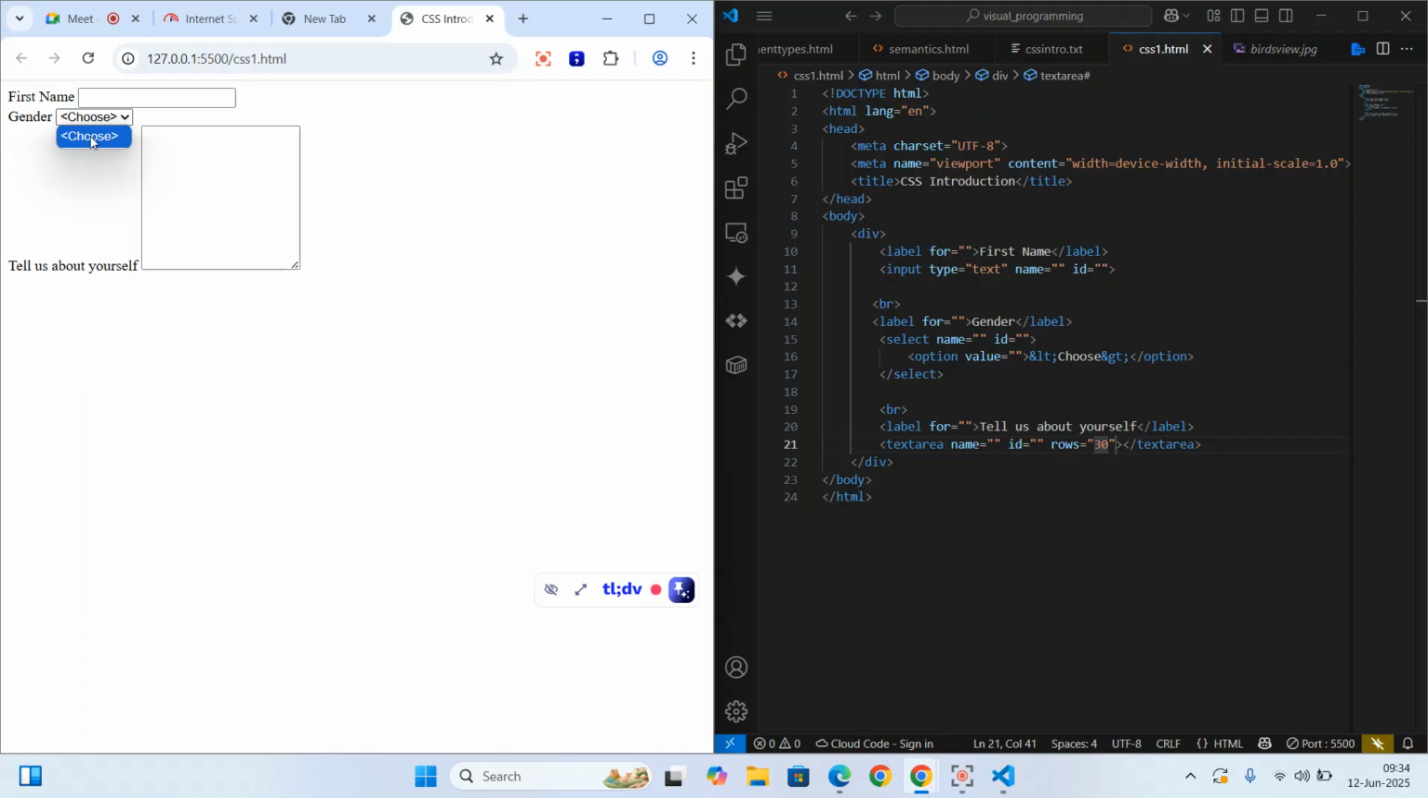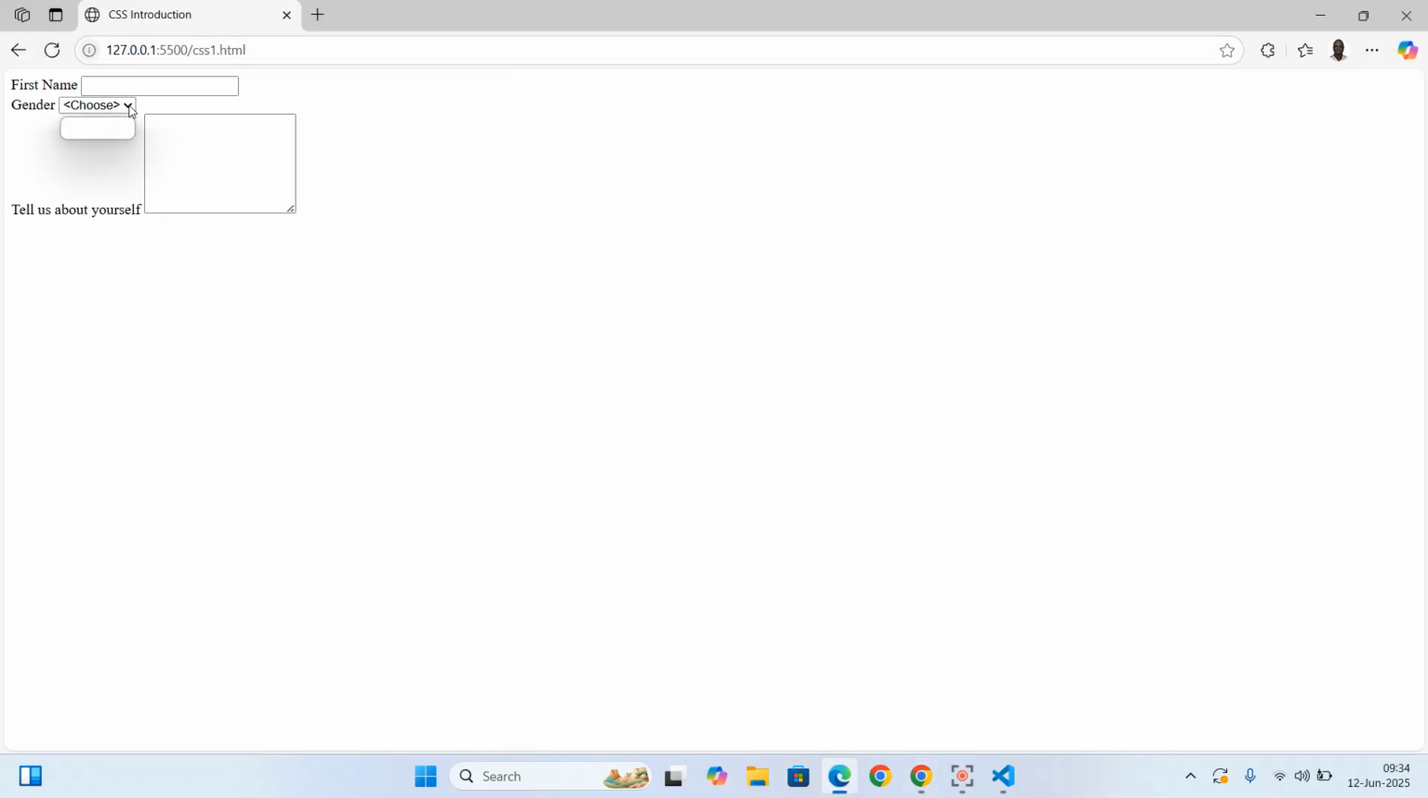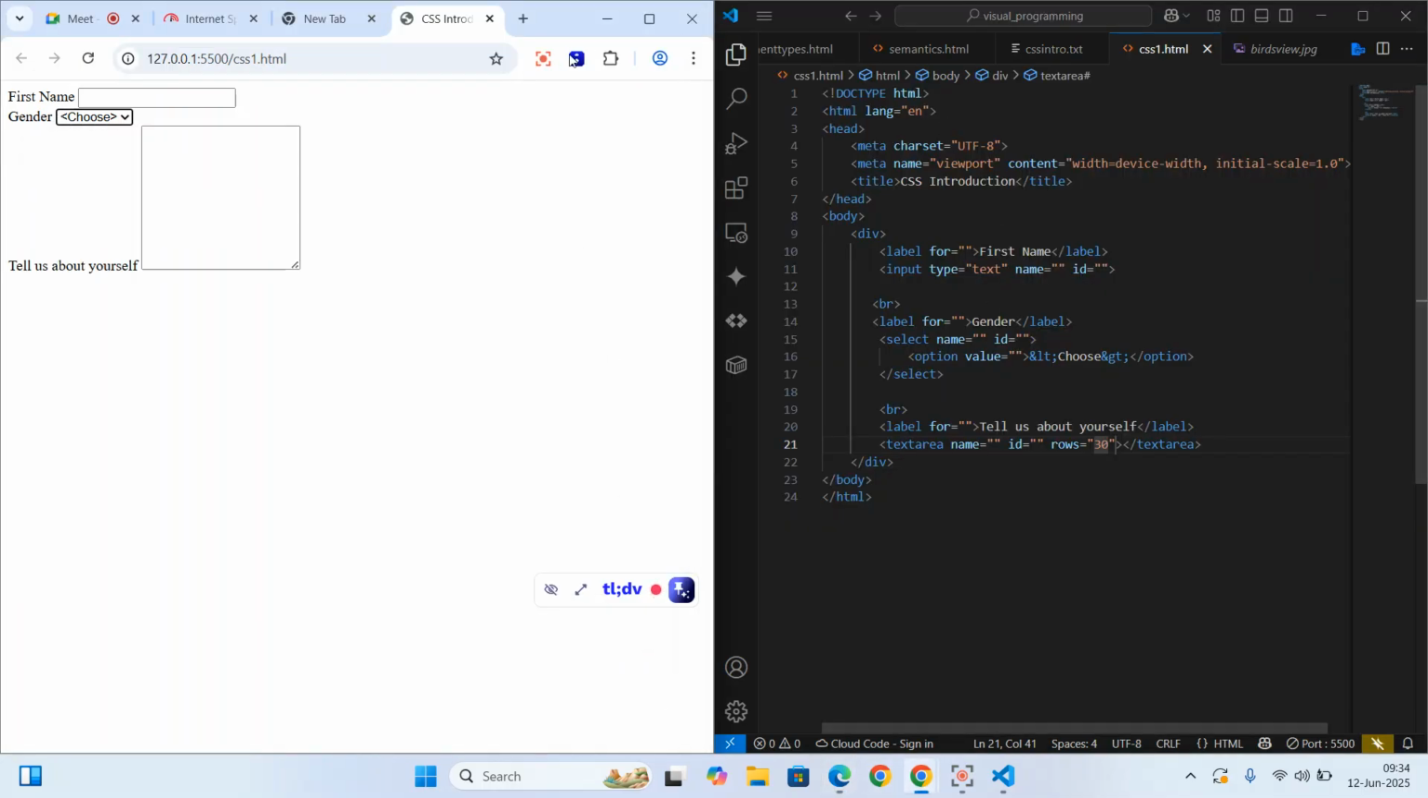You can see the background colors are different. Here it is blue. When I go to Edge, it is now gray. So it means that the browser has applied its own styles in the absence of any styling that we ought to have put in place.